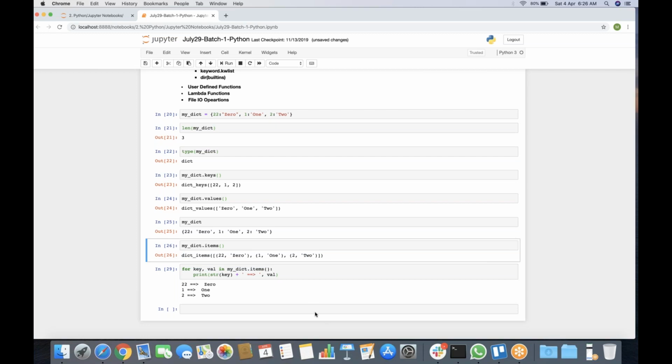I have a question. On items, you mentioned that it turns a dictionary into individual tuples, right? Yeah, a list of tuples. But tuples are immutable, so how are we able to manipulate it? We are not going to change the tuple, the very structure itself. We are going to make use of just the values.